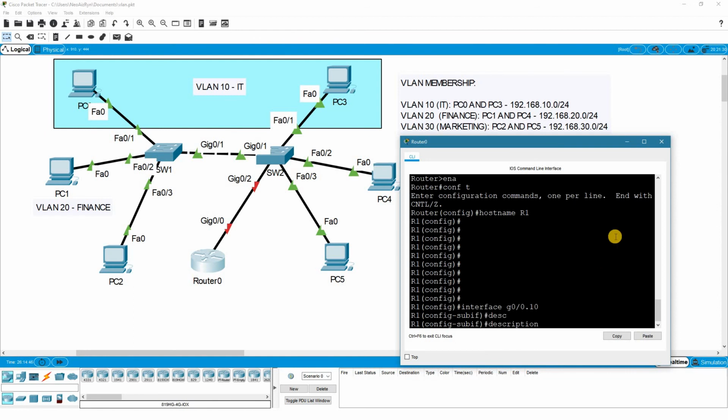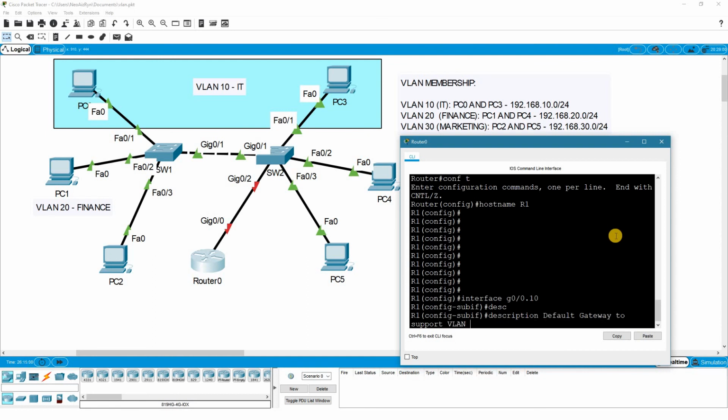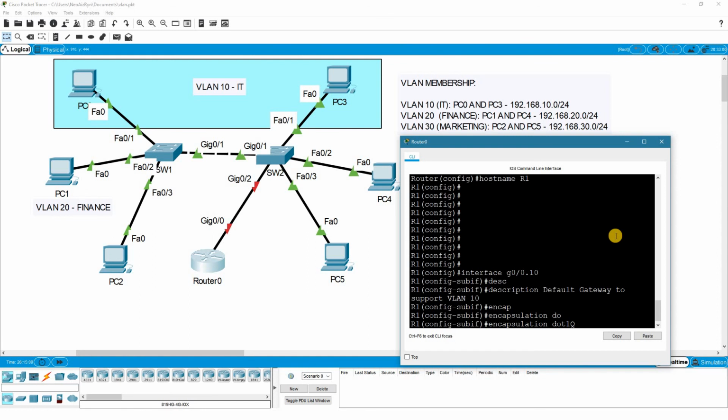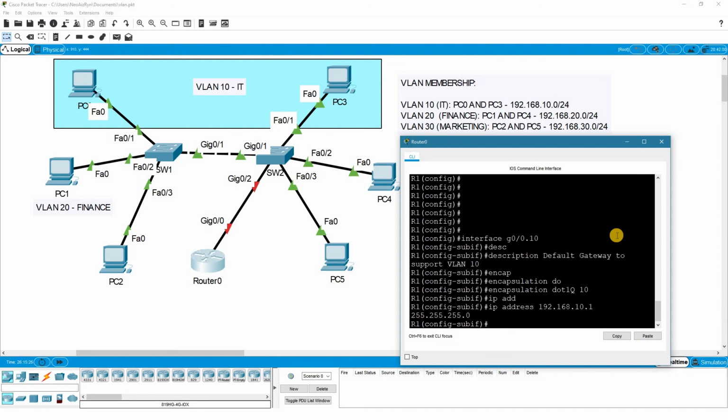I can do the optional description command here. So I can say here, default gateway to support VLAN 10. Alright, so that is my description. And then don't forget the command encapsulation dot1q. And then the VLAN ID is 10. And then I'm just gonna put an IP address as its default gateway. Let's use the first usable address, 192.168.10.1, 255.255.255.0 since it's /24.